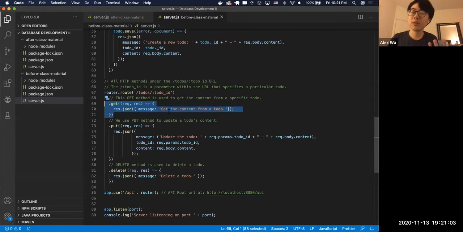So for this endpoint, instead of retrieving all the to-dos, we're just trying to retrieve one to-do. And the to-do that we retrieve should correspond to this to-do ID.